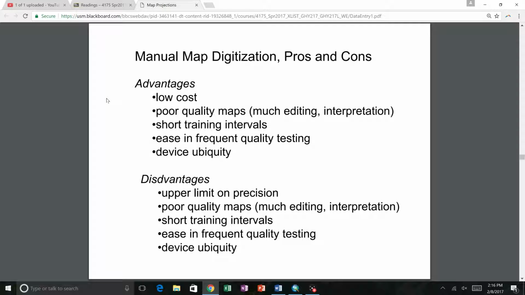Basically, training somebody on how to do this is not that difficult. It's pretty easy to do. We can pretty easily tell how well we did. And it works on almost every GIS system in any device. The disadvantage here is there's an upper limit on precision. We can only be as accurate as the map itself was, and our process itself can be bad.